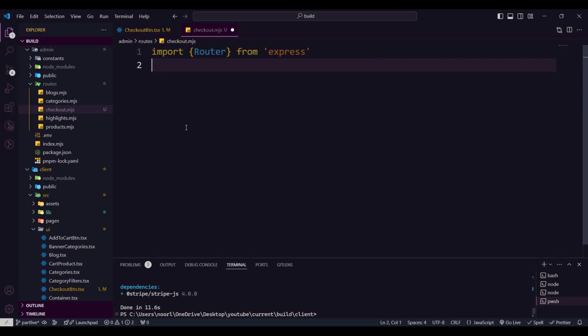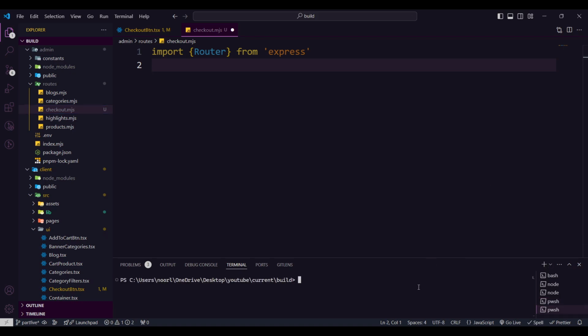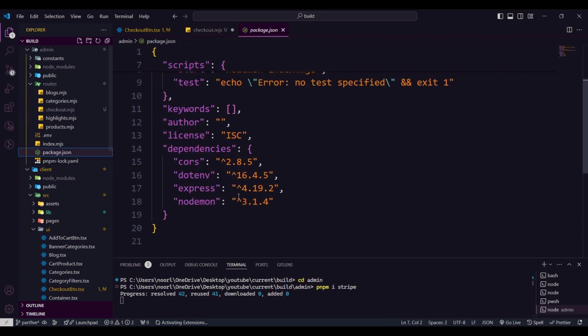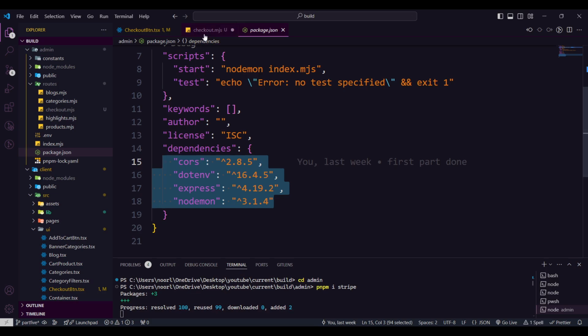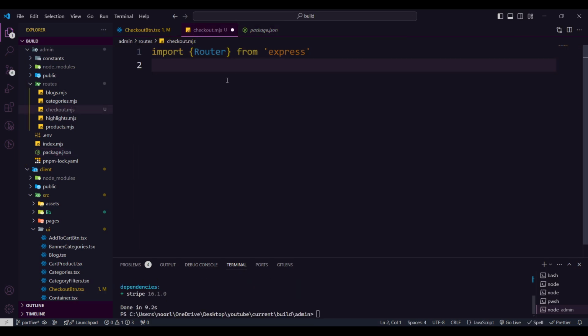And also now, in that particular constant, I'm gonna open another PowerShell as I am in the root directory. Let's cd into admin, and I'm gonna run pnpm i stripe. So that's the stripe we're gonna install now in our backend. As you see in the package, we don't have anything called stripe, so it will install stripe here. While it's installing, let's roll back here.